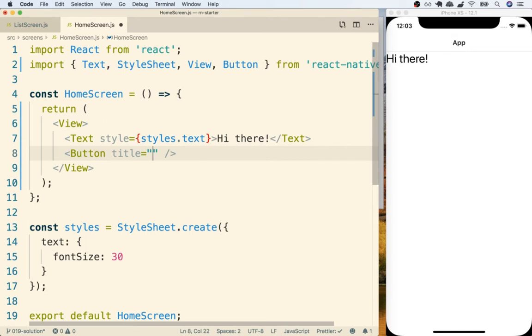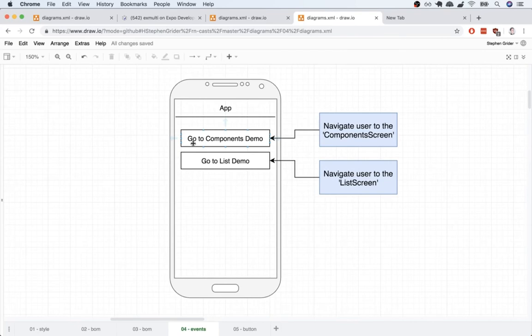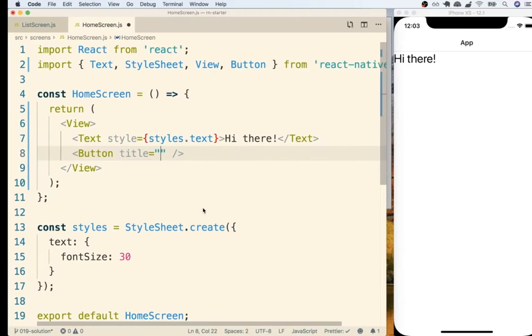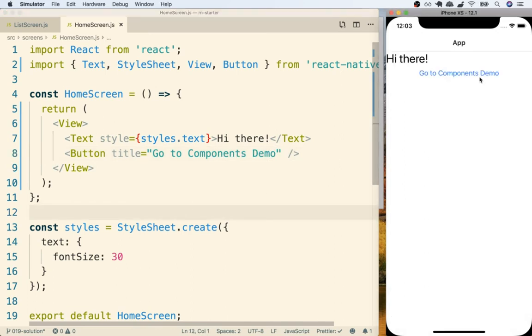In JSX, we can designate a string or pass a string to a prop without using those red curly brackets. This is one of the very few exceptions when we're trying to assign a value to a prop. For just about every other type of value, we're always going to use those red curly brackets. But for strings, we can simply use double quotes like so. So I'm going to give this button a title of exactly what our mockup showed back over here. So Go to Components Demo. If I then save that, I'll see the button appear on the screen.